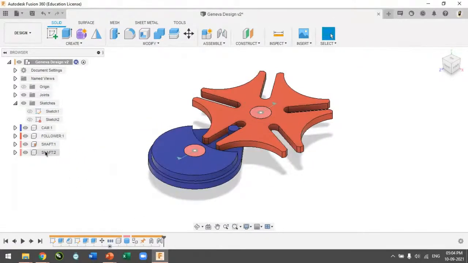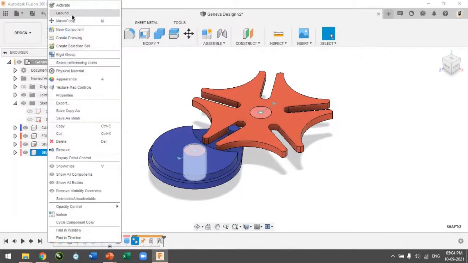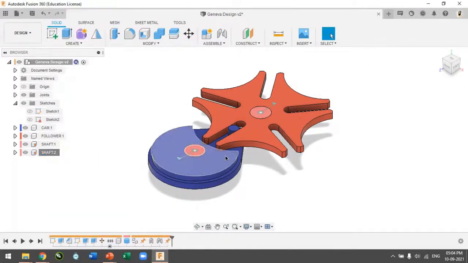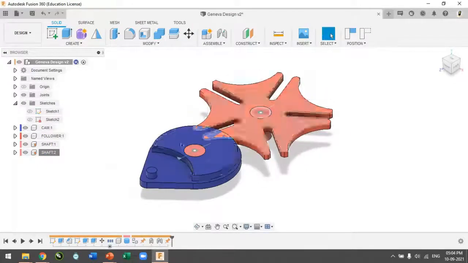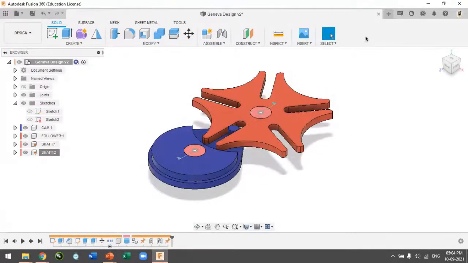So what we have to do, the shaft too, we have to make it ground, so it's also fixed. So it's rotating, but not with respect to each other. For it, we have to enable the joints or contact sets, as the software does not virtualize the contact between two components and mating surfaces. So we have to enable it.